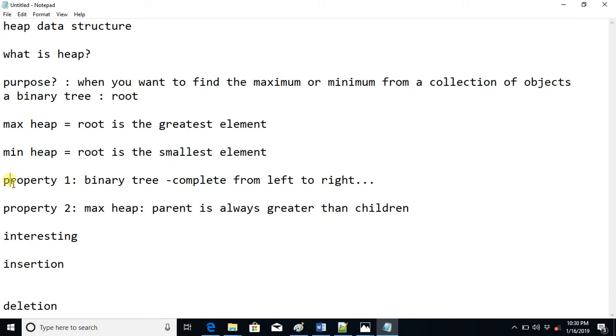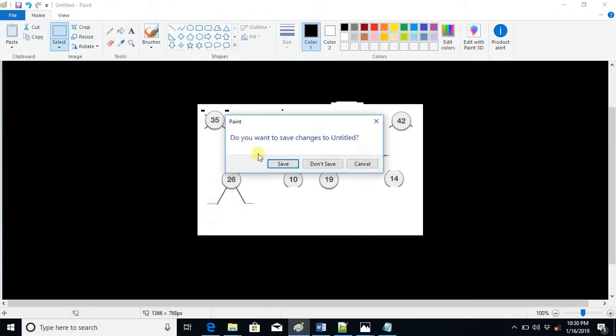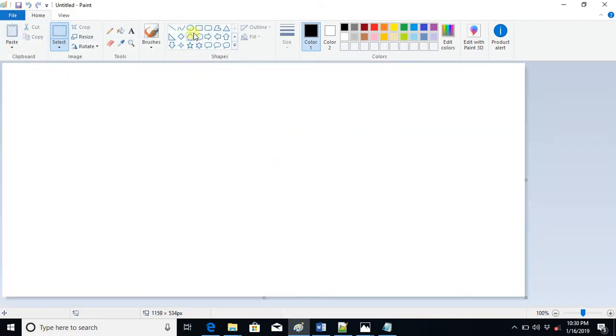Property one is that a binary heap, the tree of a heap, is a binary tree which is complete from left to right. Like, I create a new file here. If you want to create a heap tree, what will you do? You will, so this is a root node, and next you will create a child, and that child will always be left, because we will complete this tree from left to right.